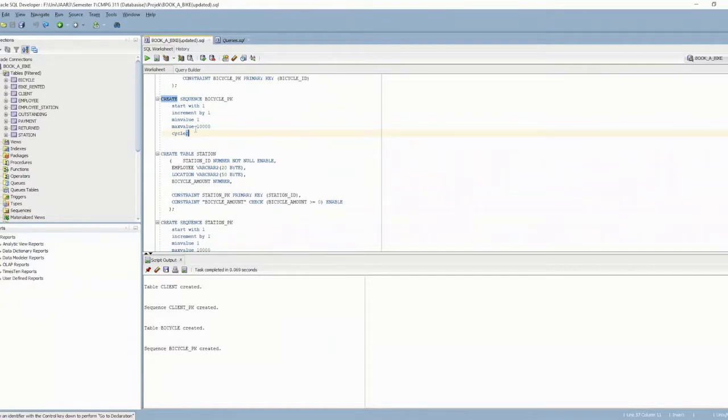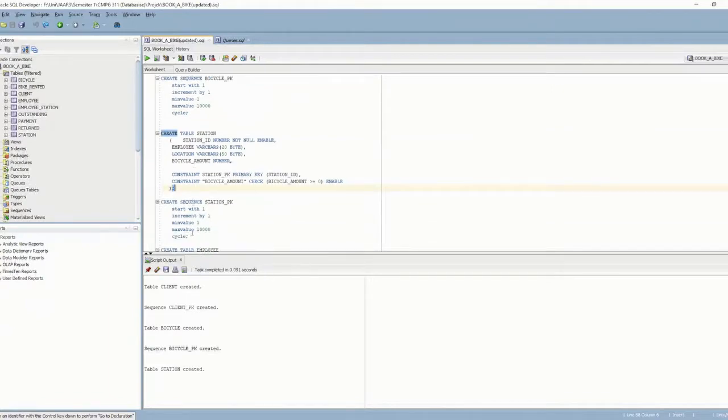The station table contains data about the different stations that the business uses across Potchefstroom. The table also indicates what employee is responsible for every station, and the location of the station is also saved in the table. The station table also contains data on how many bicycles are available at every station.